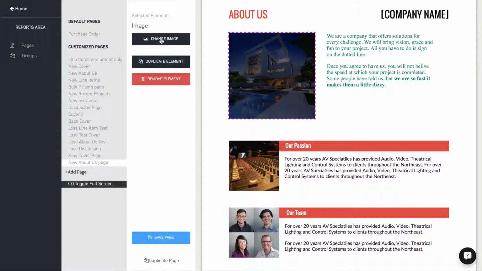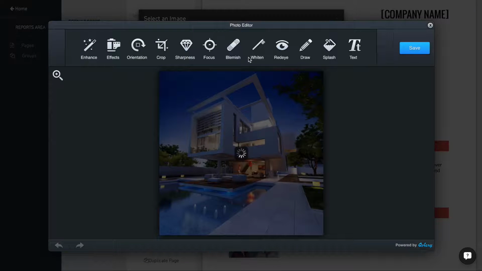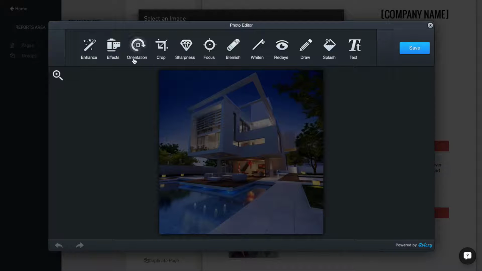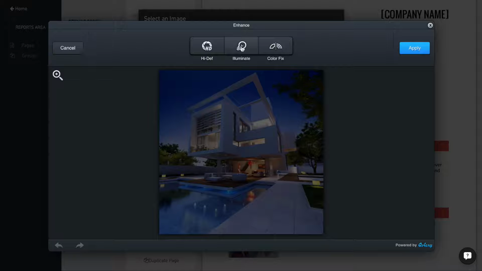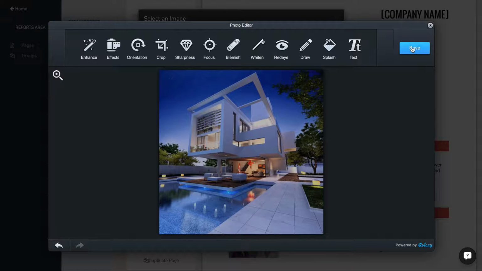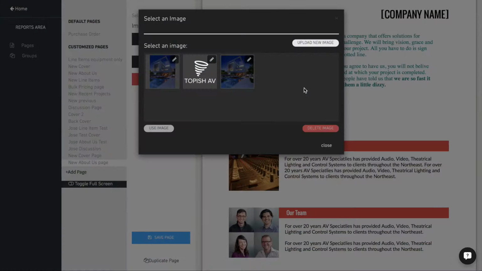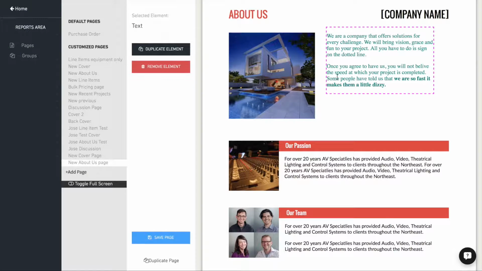Now, this image is too dark because it was used for a background at one point in its life. We're going to click on our edit tool, and let's enhance. See if we can't bring that photo back to life. There we go. Let's apply, let's save, and let's close the window, wait for it to appear. There it is. Let's grab it, use image, and now we've brought that image back to life.